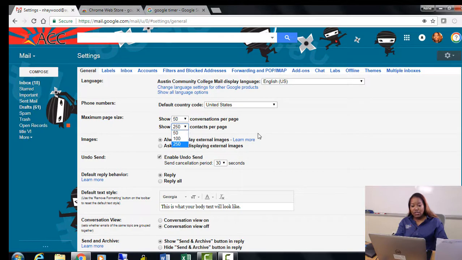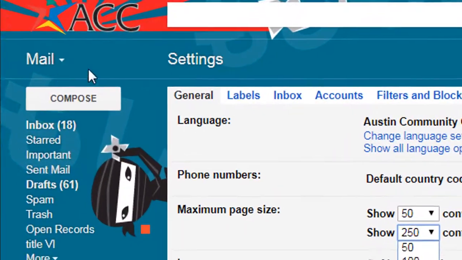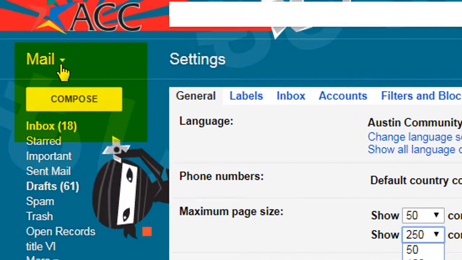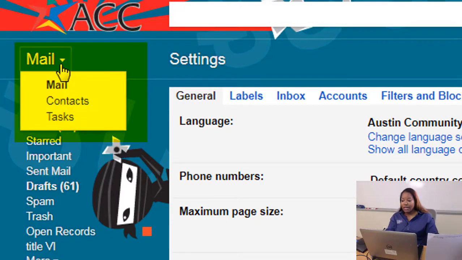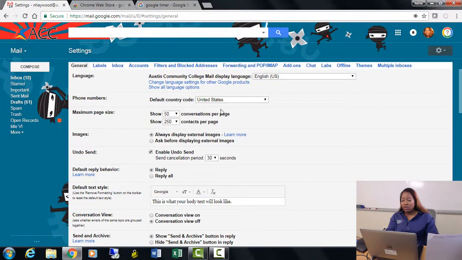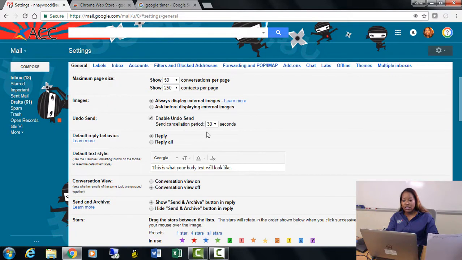And so we're going to go back to our settings. And if you ever want to know how to get to your contacts, you'll go to the left-hand side again under Mail, and there's a little drop box. And you'll click on that, and it gives you your contact options. And so you can change the way you want to see those as well.